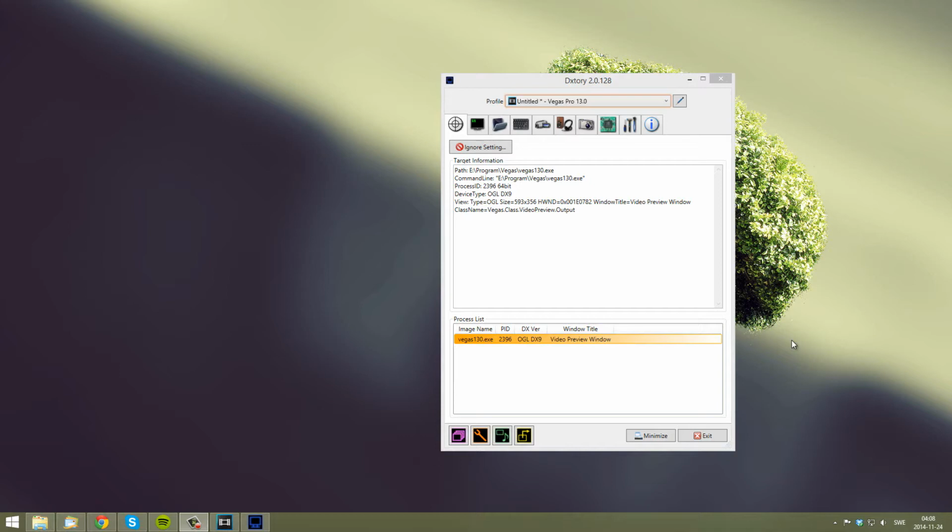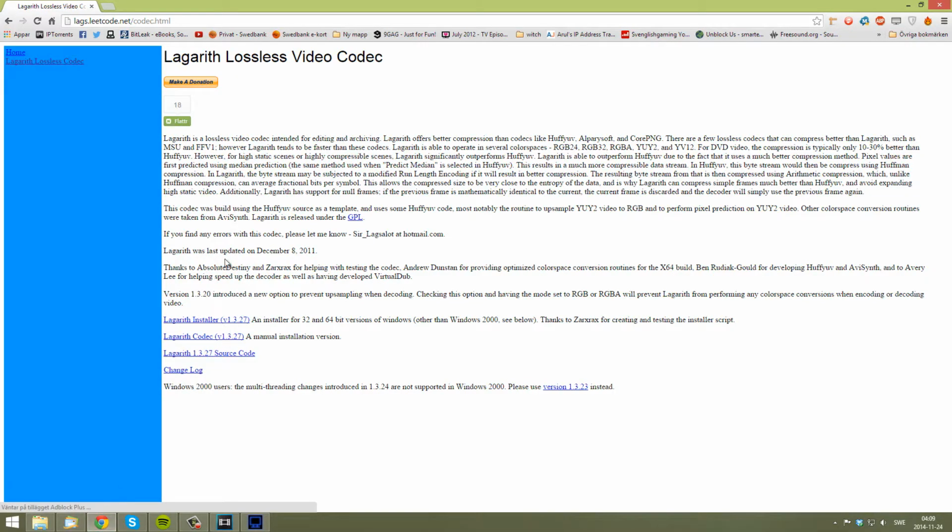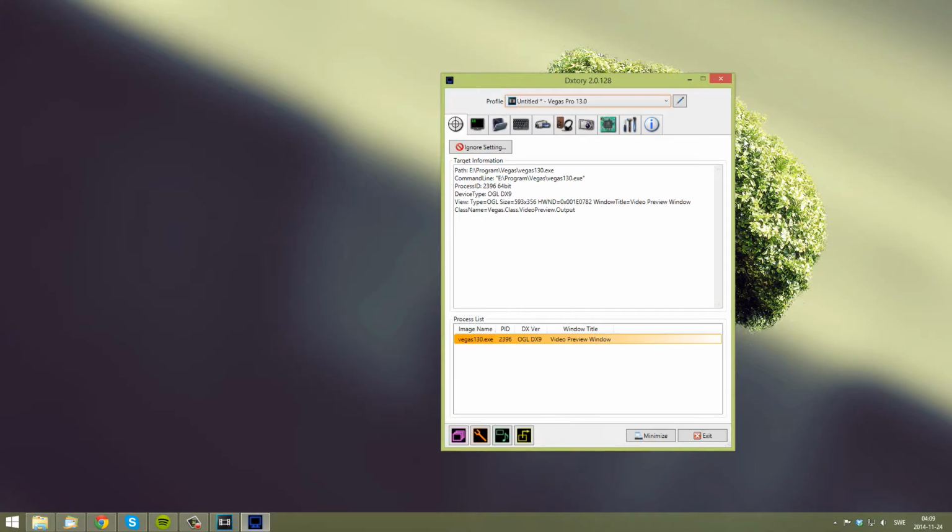We're going to start out with Dxtory, and what you want to do is go to this website and download and install Logarithm Lossless Video Codec. This codec basically produces a nice quality of the video you're recording, but keeps the size down as much as it can, which is always good when recording a lot of things, so you don't have to have like 6 hard drives just piling up.